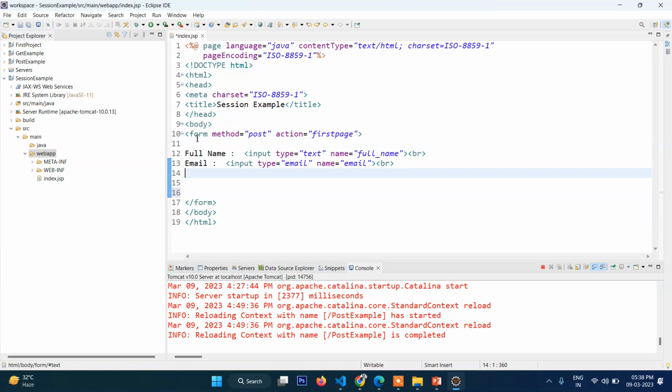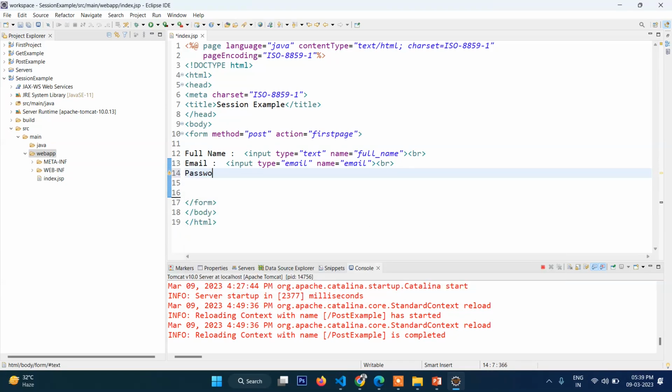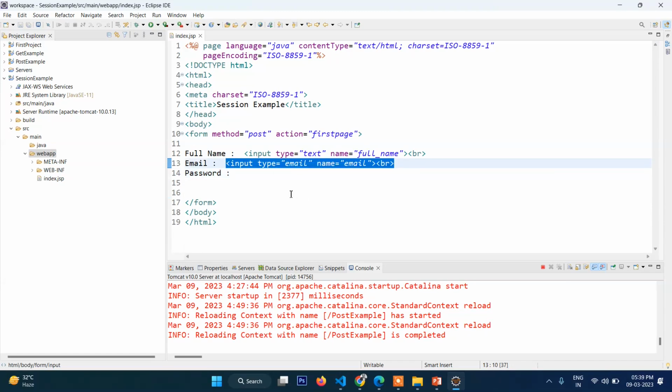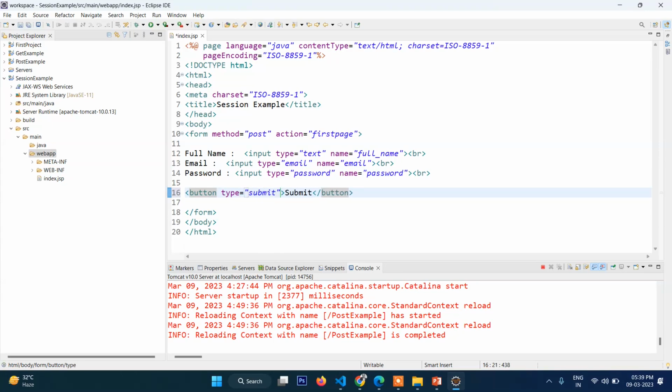Let's take one more thing, password, so that we can use it in our servlet. So input type password, name equals password. And finally the submit button, so button, type equals submit. That's it, and the form is finally closed here.